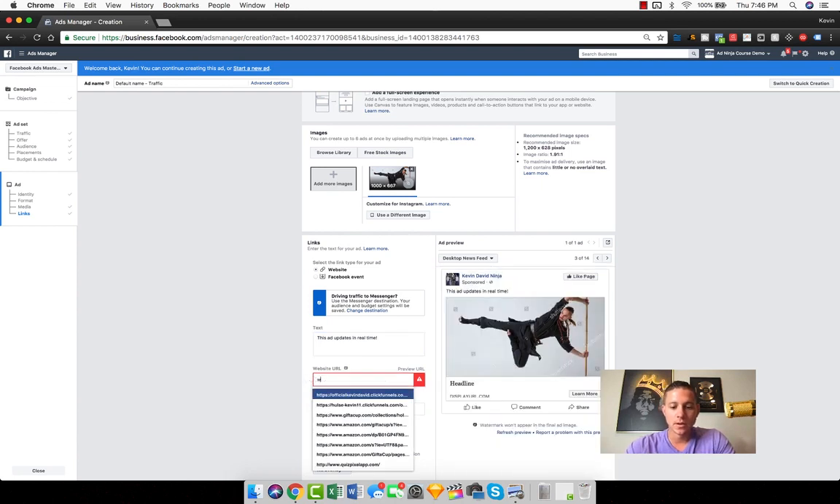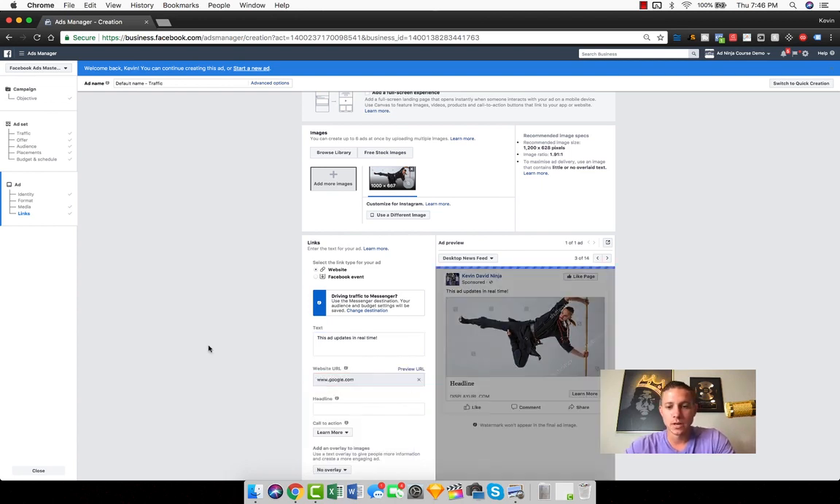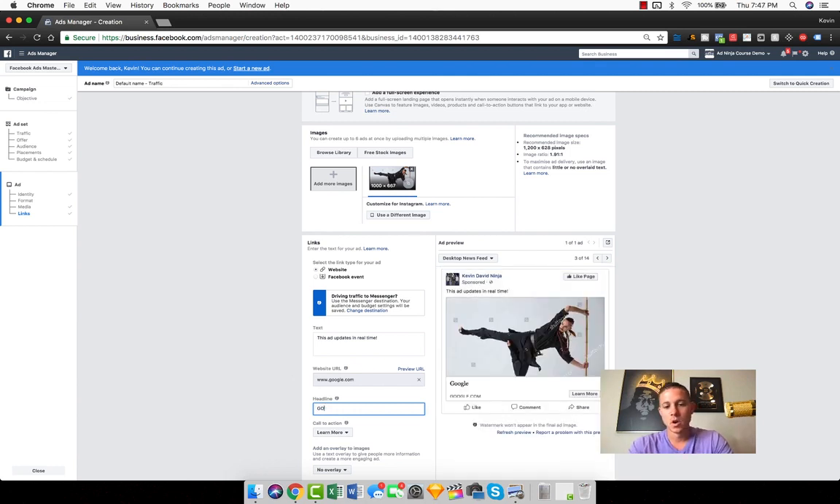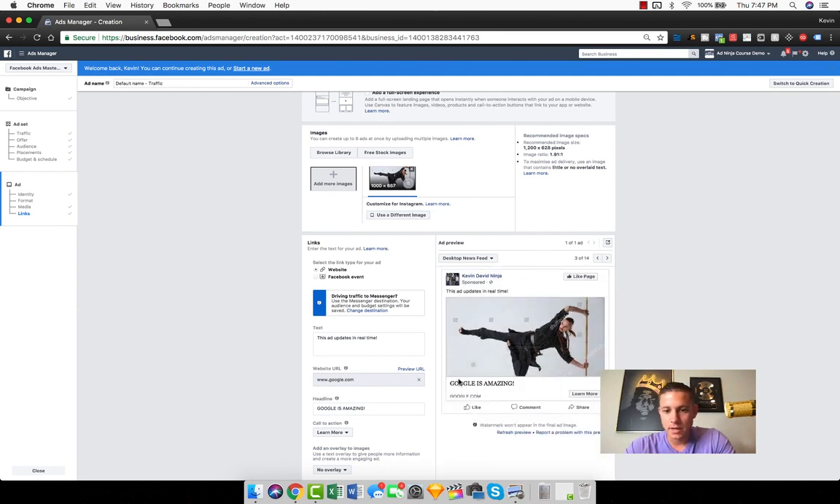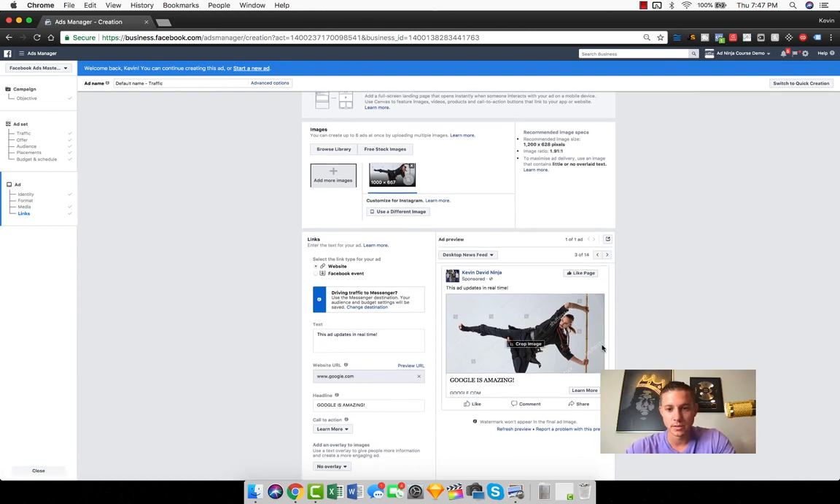This is the URL that I would want to do. So let's do google.com, right? The headline could say, Google is amazing, right? And it's going to update in real time. Google is amazing. And this is exactly what it's going to look like on the desktop news feed, right? You can also view it right here by clicking send notification to Facebook, and it will show you on Facebook what this ad actually looks like, right?